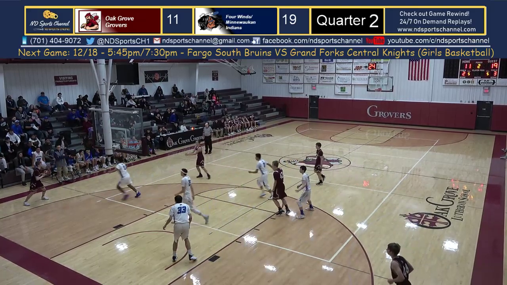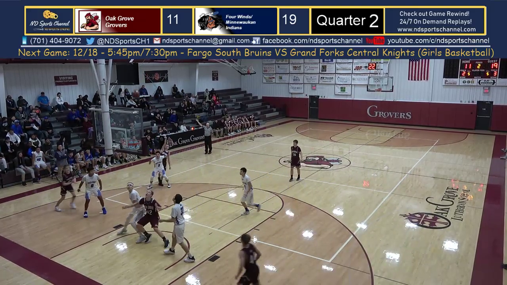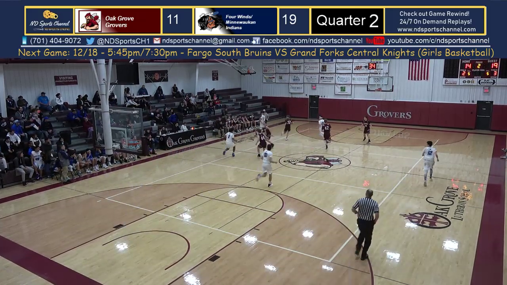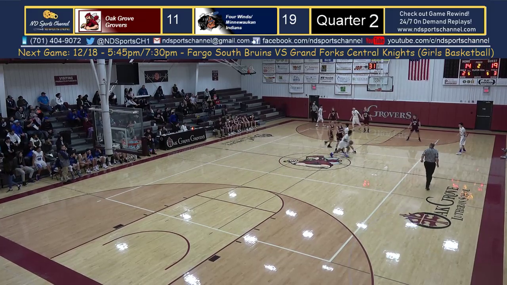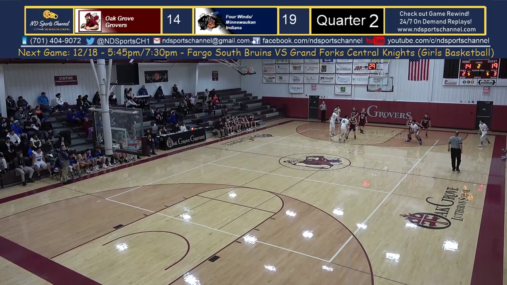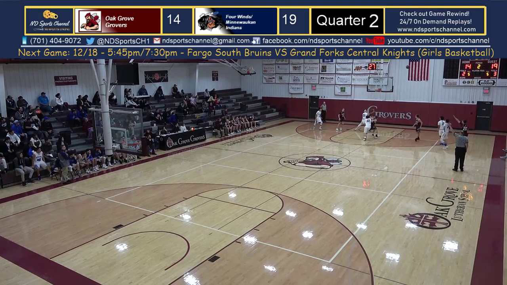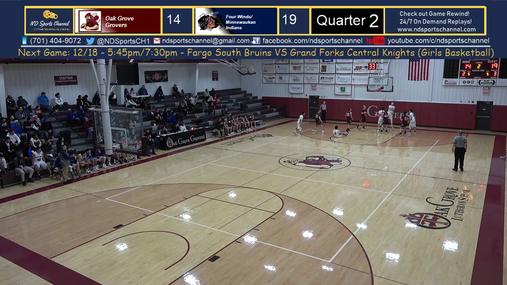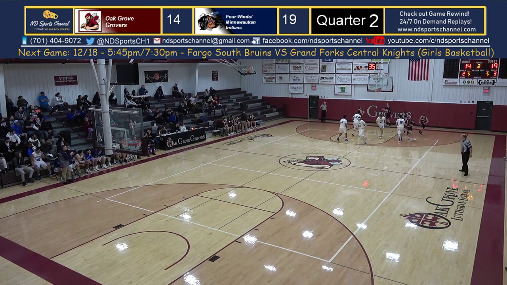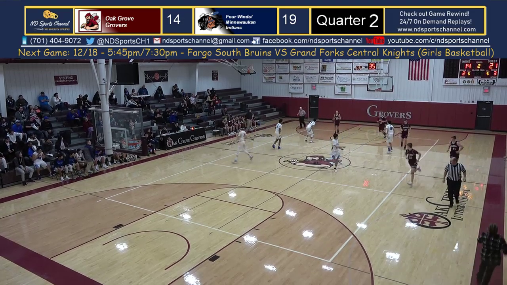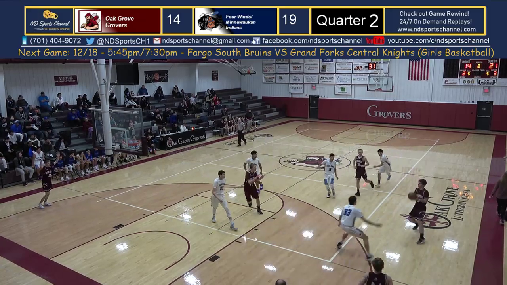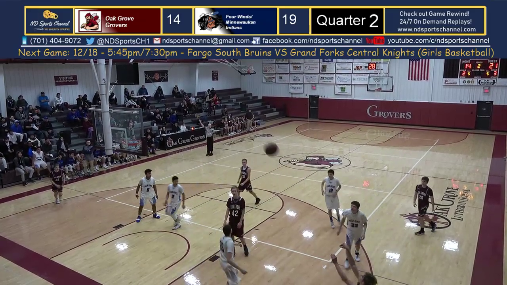High post outside, they quickly move it into the corner, back to the near wing, catch and shoot. 3 is up and in. Jordan Eats, the junior, gets the triple. Pulling the Grovers within 5, 19-14. Try to feed the ball down low. Reverse layup won't go. Not quite enough power on that, but the offensive board is up and in. It's Jonah Jackson, I believe. Yes, it is. Jonah Jackson making it 21-14.